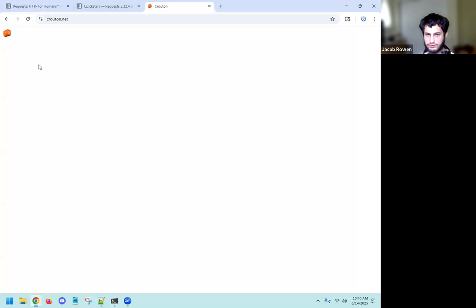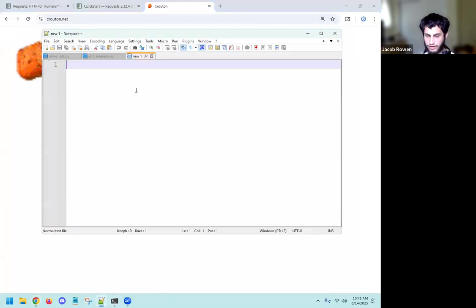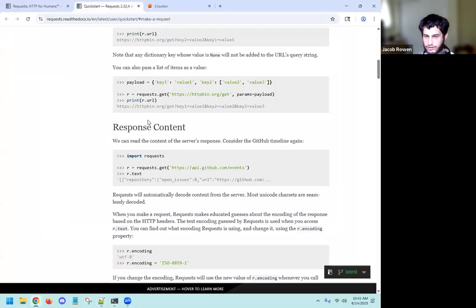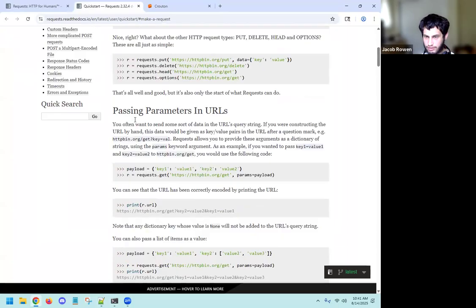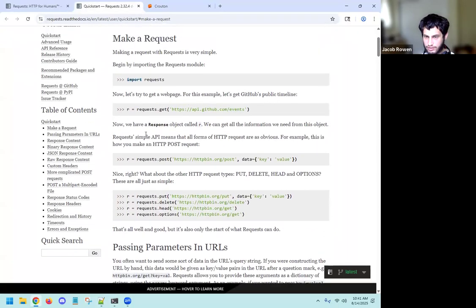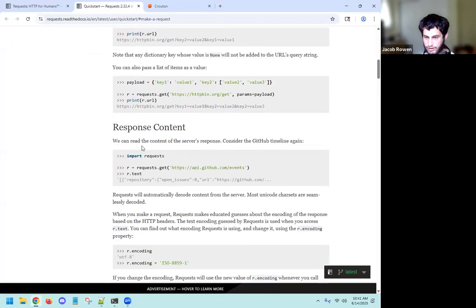This is crouton.net. It is just a picture of a crouton. It's my favorite website. So just very quickly, let's try to do import requests. And let's check this quick start for how to do this. Okay, I don't need anything that complicated. Let's try just doing requests.get.